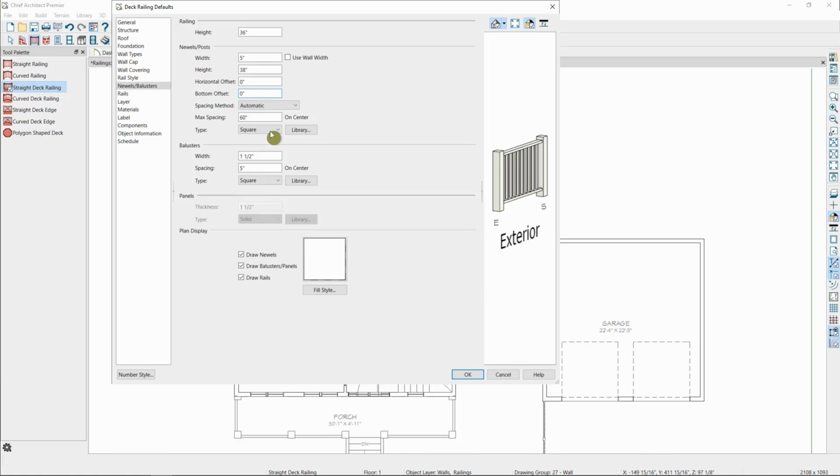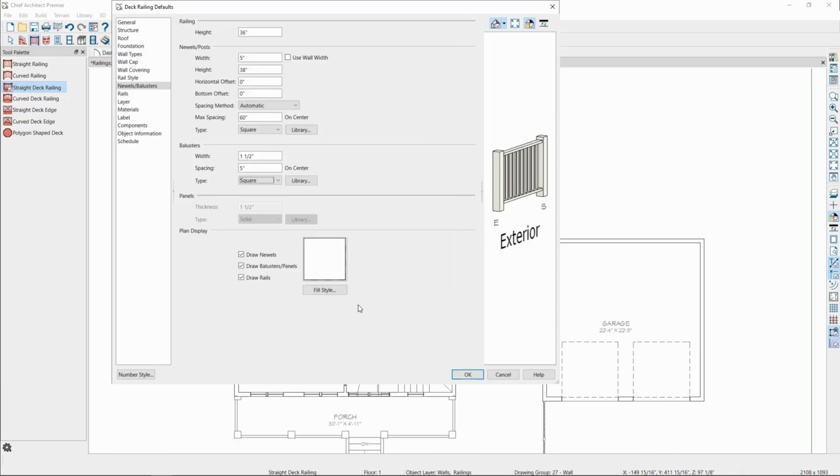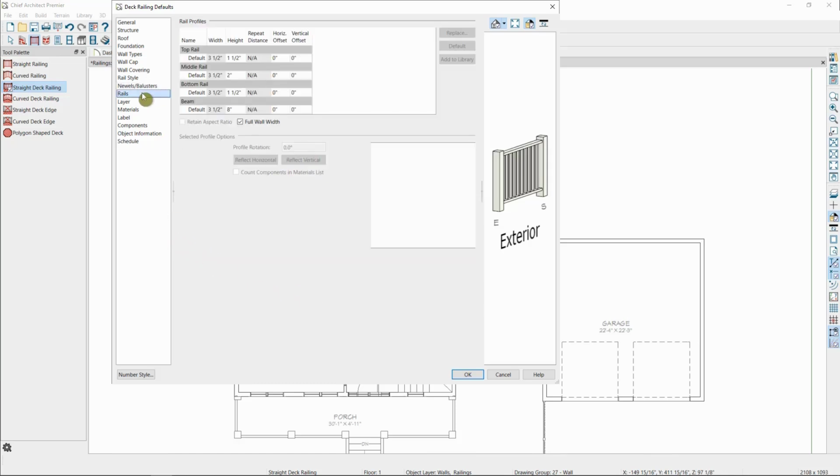As well as the style of either the balusters or the panels sitting between the posts or newels. For each of these options, we can either choose a basic option in the drop-down here and here, or we can click on Library to open up the library and find more style options for our newels or our balusters. At the bottom of this dialog are options for how we want the railing to appear in our floor plan view. And the final panel specific to railings in this dialog is for our rails.